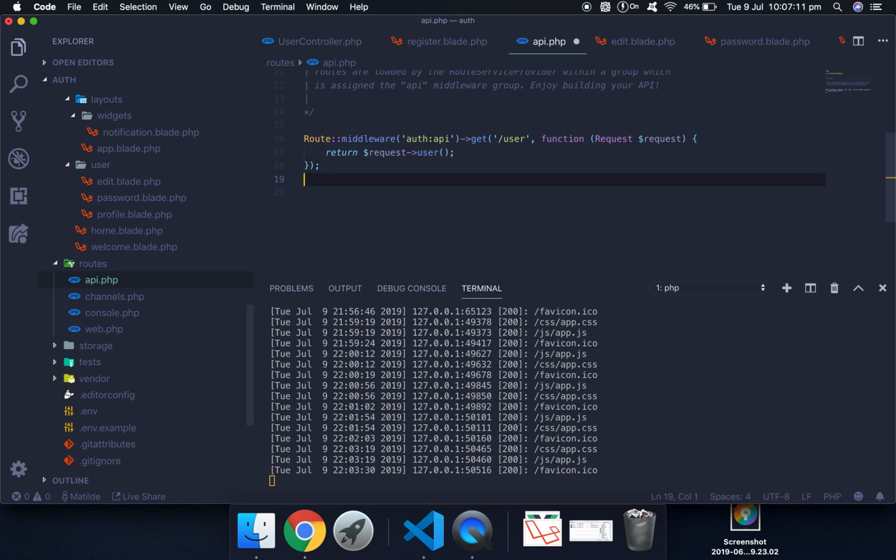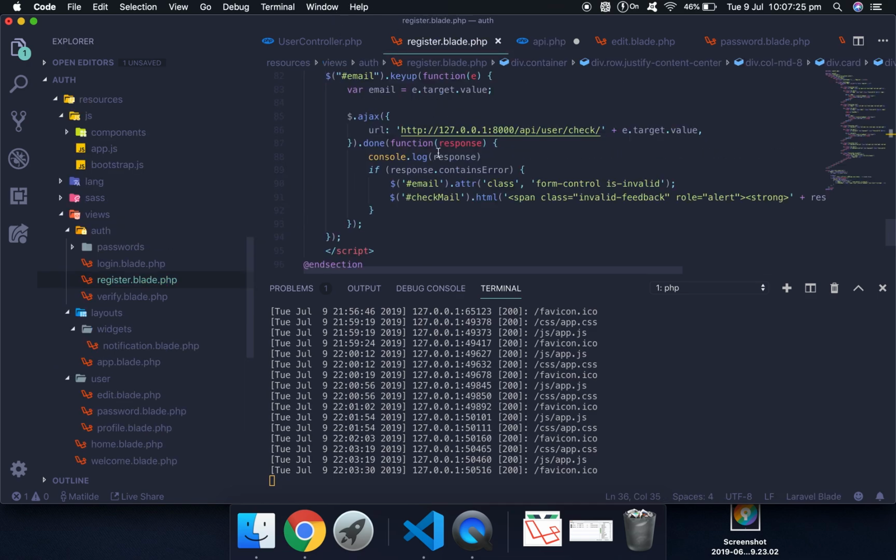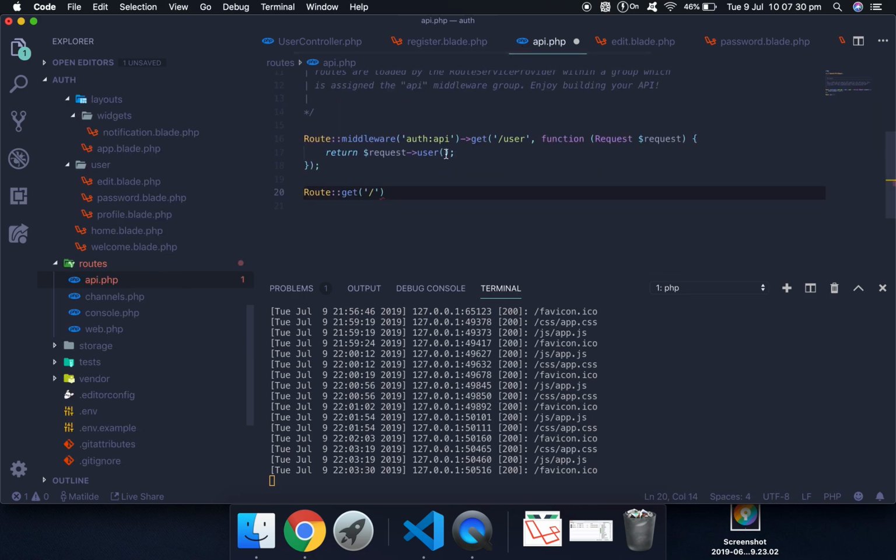So the way we will do this is we go in and say Route::get, and then we want to let it correspond with what we have in here. So basically what we have in here is API user check and then email. And then we want to call the UserController checkMail function.